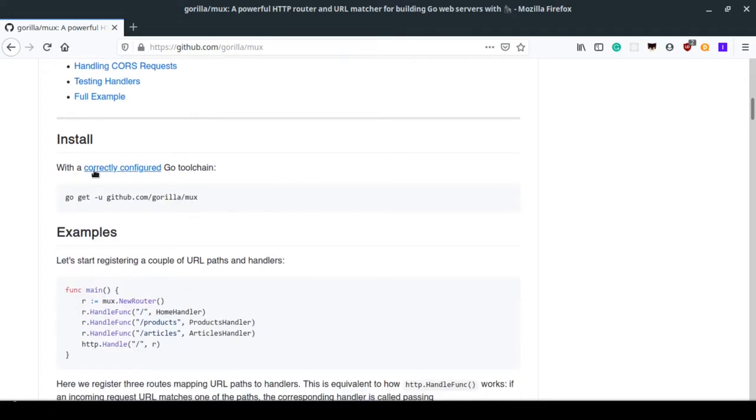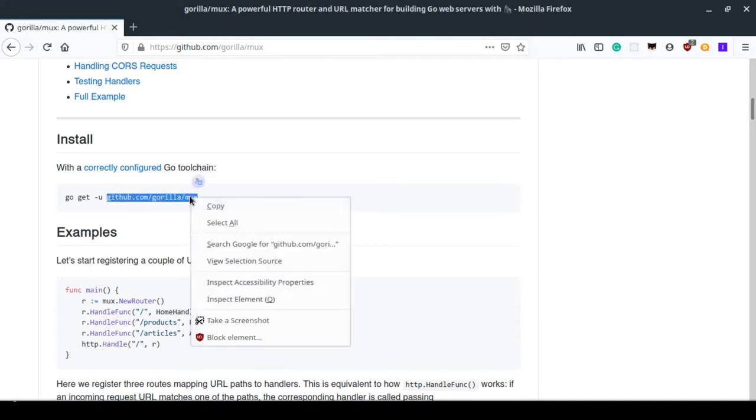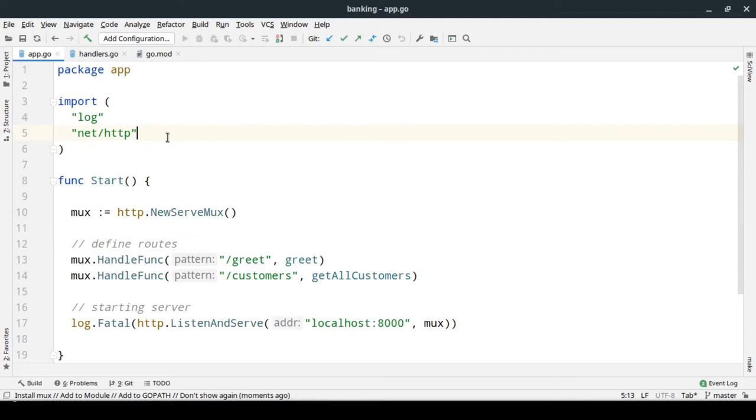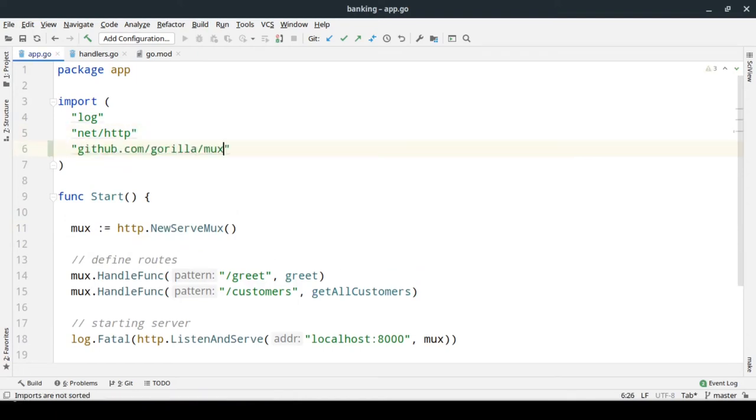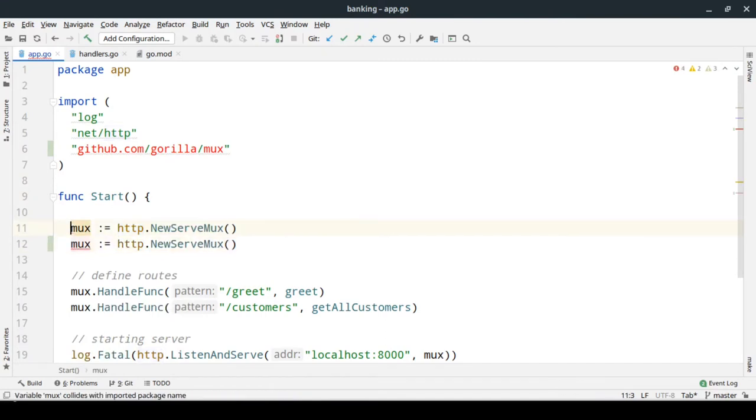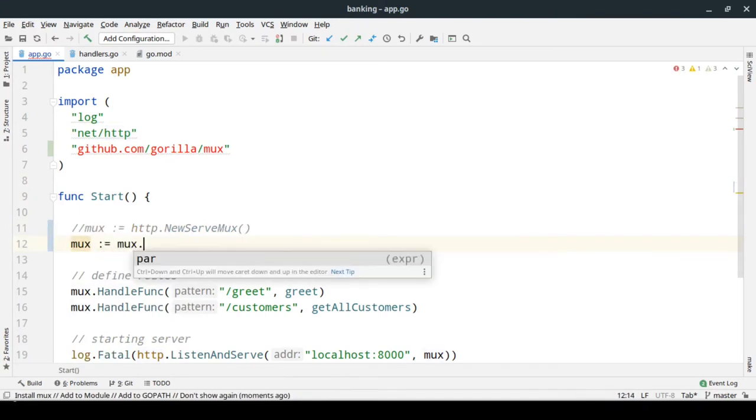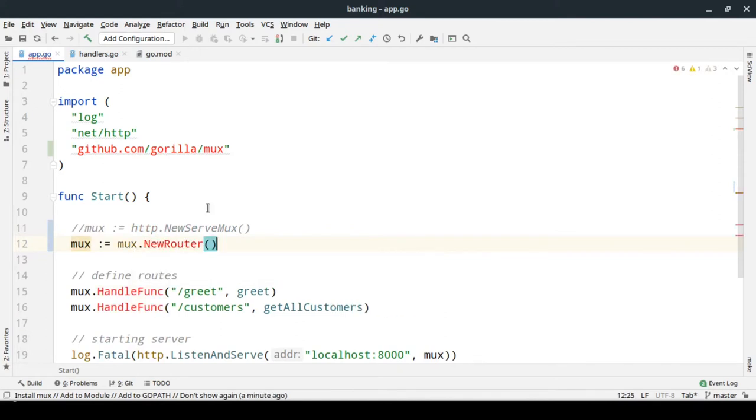Here we see how we can install Mux in our code base. So let's copy the Mux dependency URL in the app.go. We'll add the dependency here. And now instead of calling http.NewServeMux, let's duplicate this. Instead of calling this, we'll call mux.NewRouter. My IDE is not able to find this dependency because we haven't downloaded it.